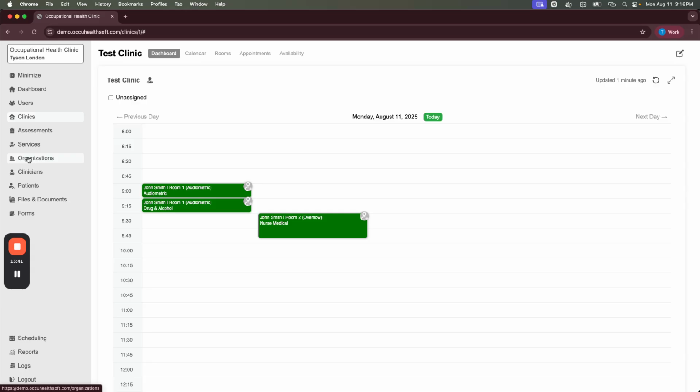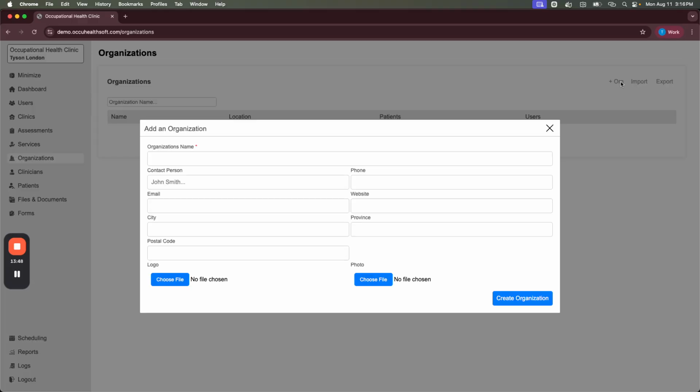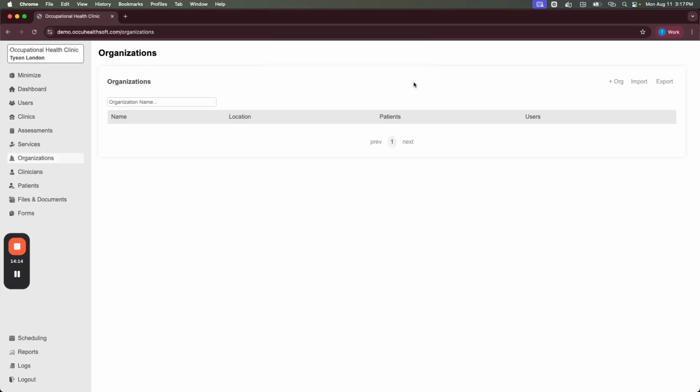The next item I'm going to go to here is organizations. So organizations would be a group of patients, and by having an organization, we are also then able to give people, TPAs, the ability to access, book appointments, view documents and information that are related to that. I'm going to call this one Acme Inc. And you can provide a contact person, phone, email, and these will be quick references for clinicians to be able to use. I'm going to go ahead and create this organization.